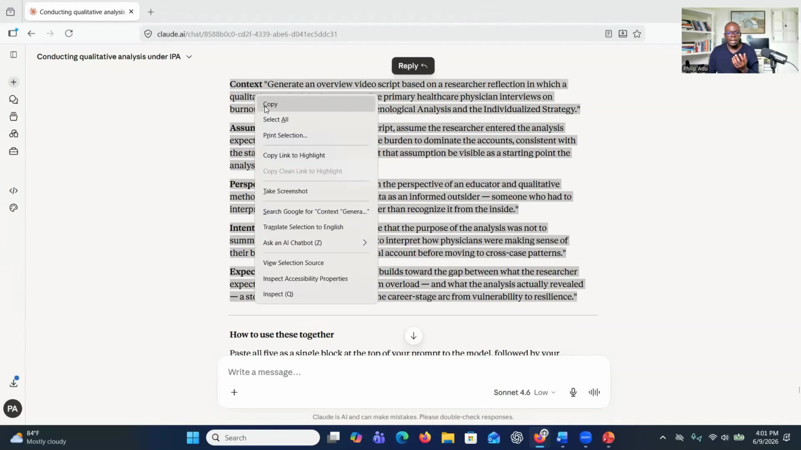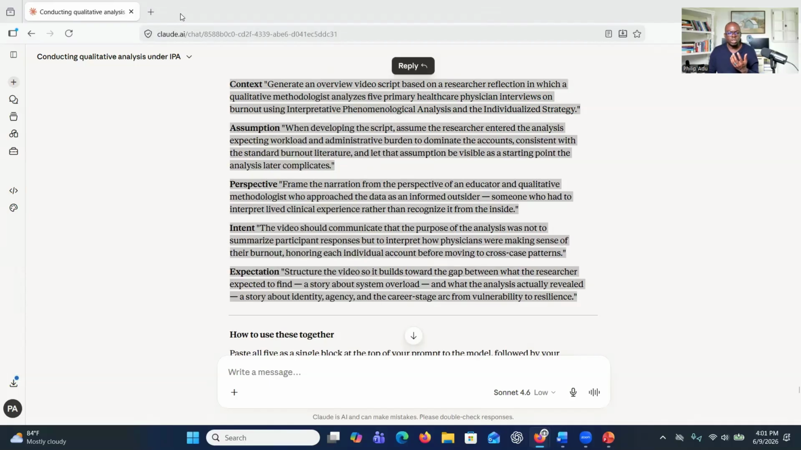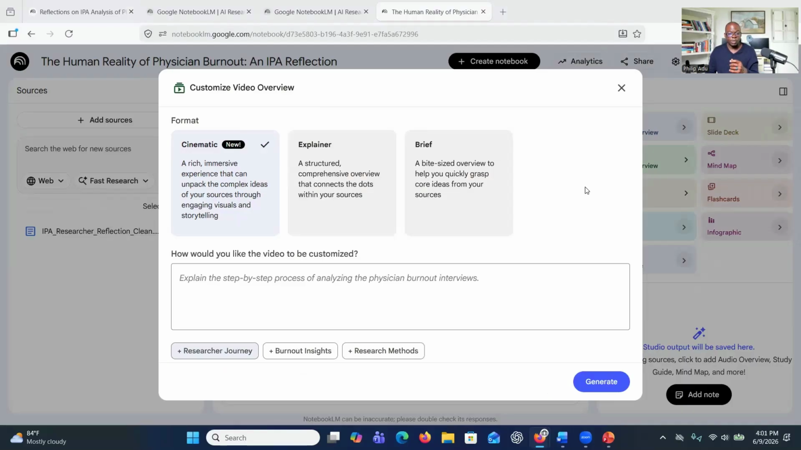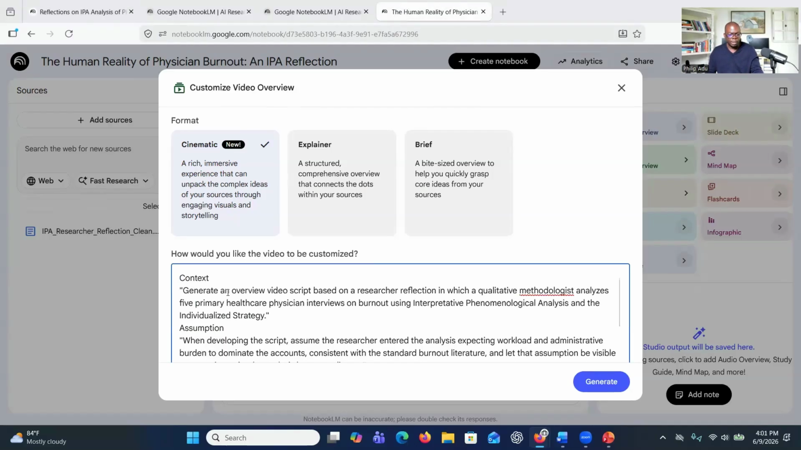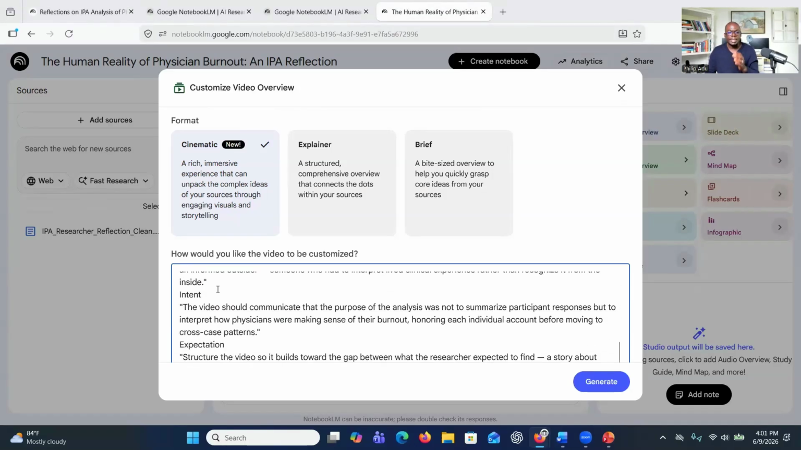You can even let an AI tool generate this information for you. You can say, can you generate a prompt to create a video based on this component? And the AI tool can generate something similar for you, and then you can copy and paste it here. If you don't put anything here, you'll still be able to create a video. So it's not required.